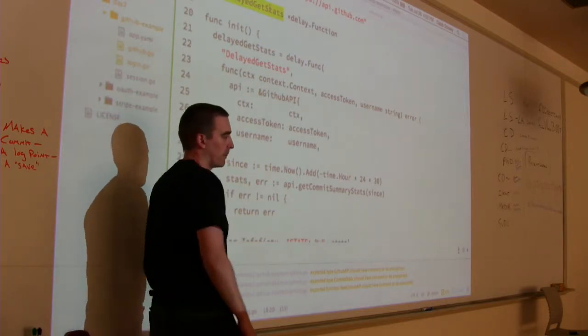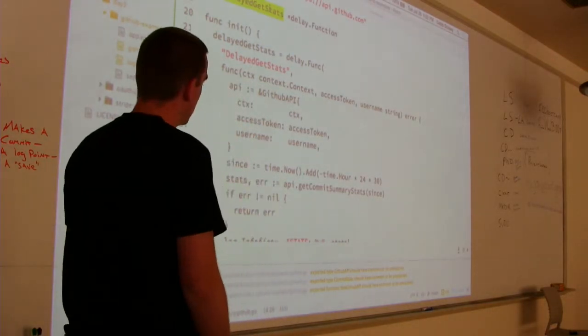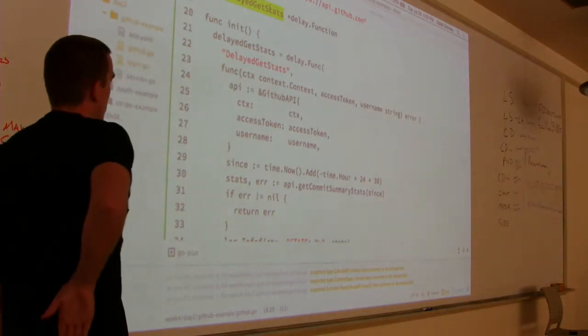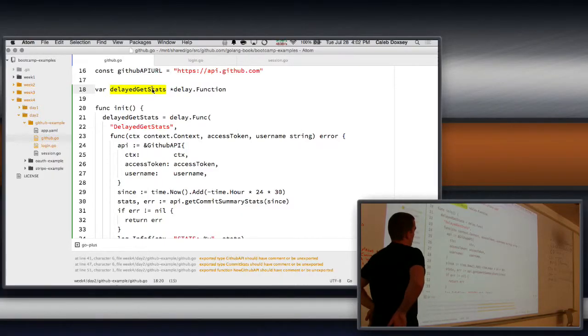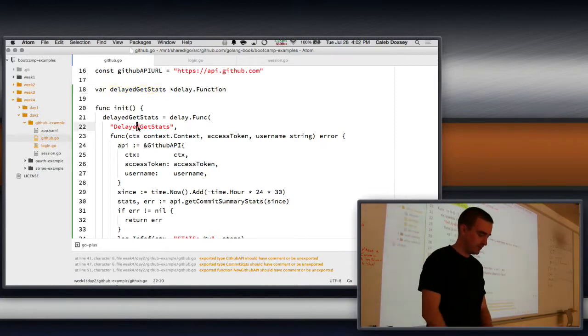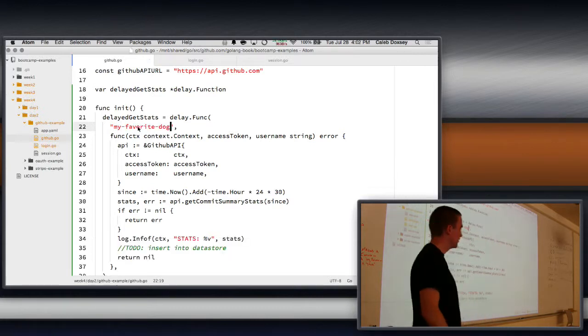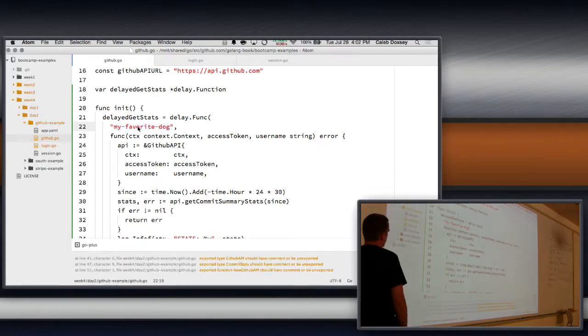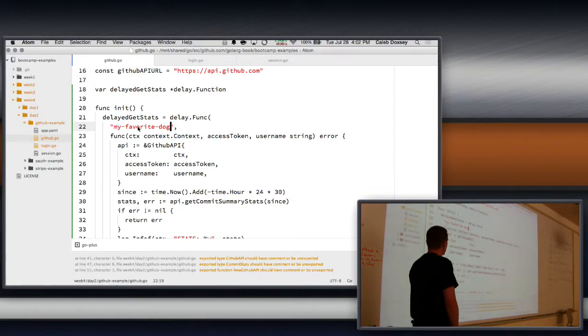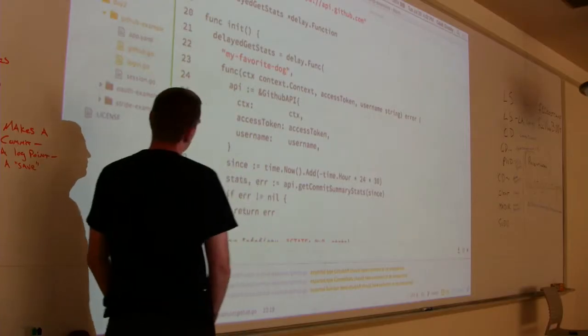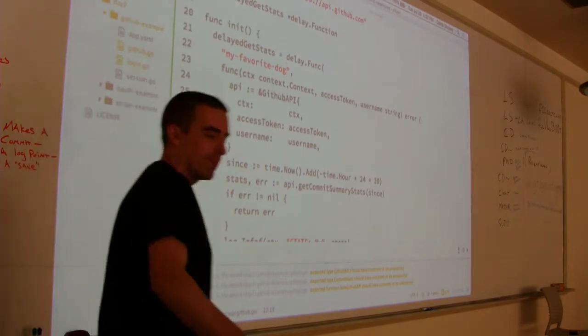I guess the place where I'm a little confused is your variable's delayed get stats, and then your key on 22 is also delayed get stats. But those are two different things. Yeah. And you could have called 22, my favorite dog or whatever. That's right. That's fine. And then to invoke the function, you use the later func dot call.